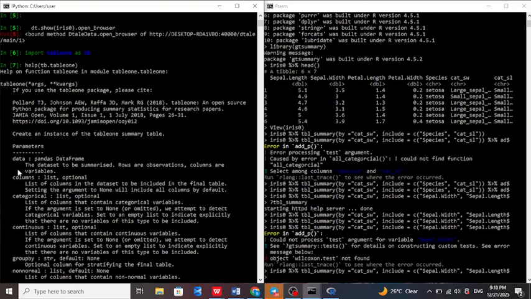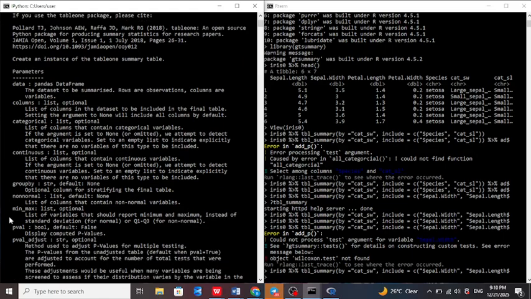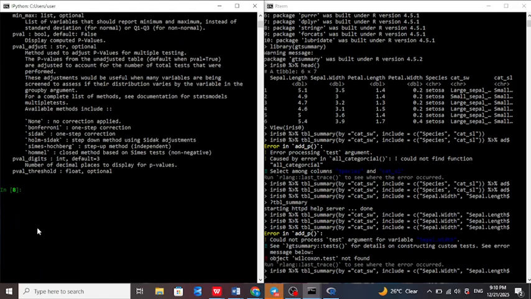It tells you that the first thing to put within the table one module will be the data. After putting the data, you put the columns. After the columns, you say among those columns which one is going to be a categorical variable, which one a continuous variable, which one is group by, which one is the p-value and all the like. So now let's come back to the writing.